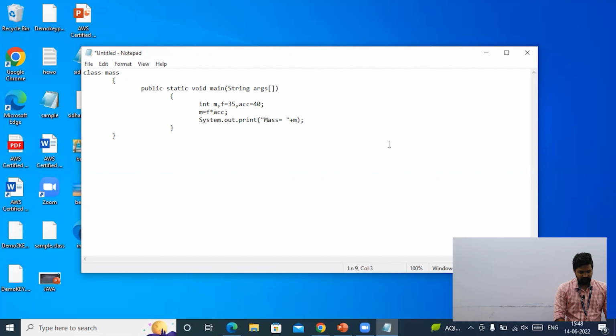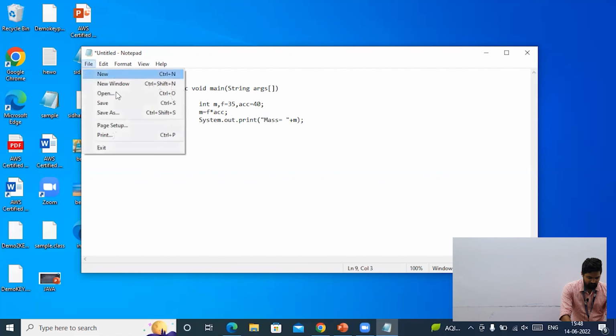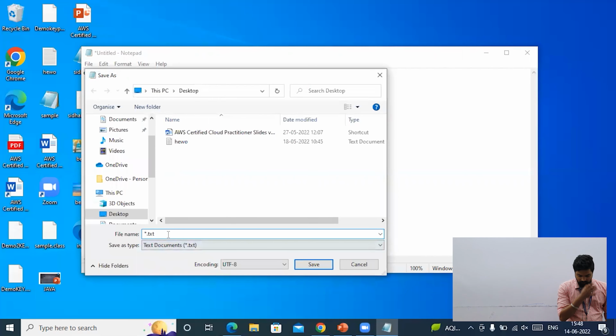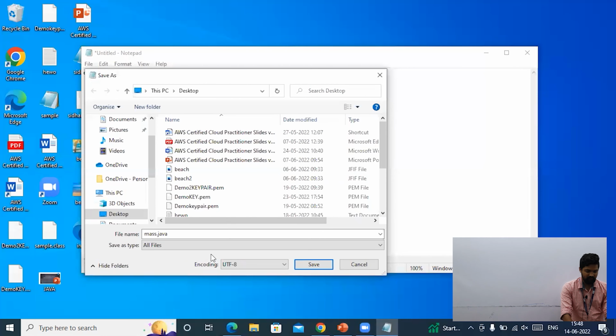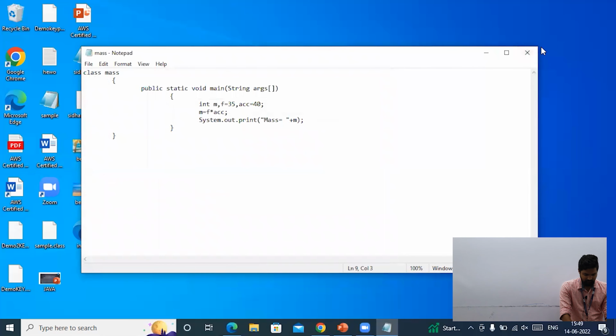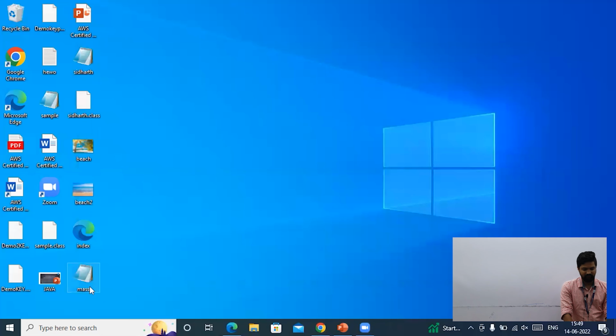Now whenever you save the file, I've told you previously, save it with any name, but here I'm going to use the class name only. So let's make it Mass.java, and it should be all files, not just text files. So I'm going to save it on my desktop itself, and yes, if you can see here, I get my Mass file here.